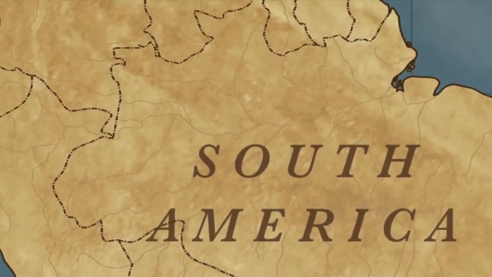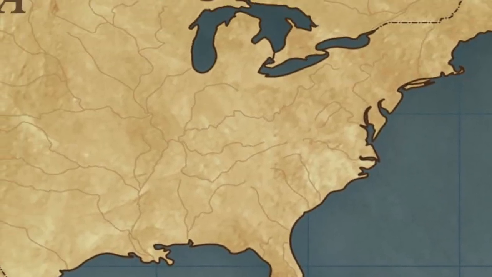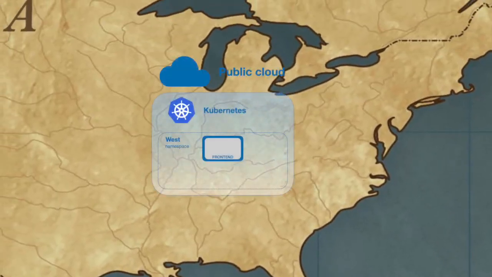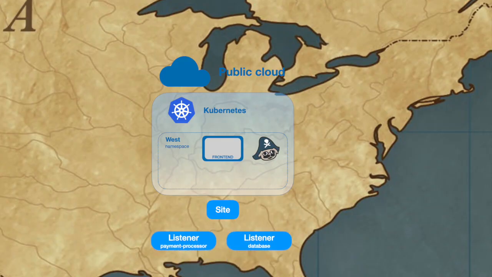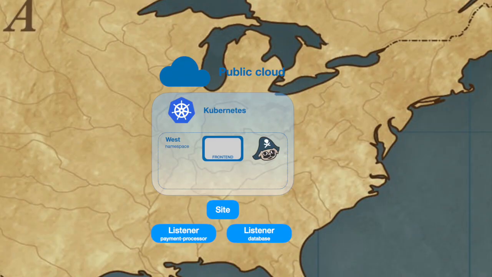Let's explore which resources are needed in each region. Starting with North America, the first resource needed is the site. Once a site is created, an instance of the Skupper router will be created by the controller into the namespace. Then, we need two listeners, one to the payment processor microservice and one to the database. Once the listeners are processed by the controller, Kubernetes services will be created into the namespace for each one.